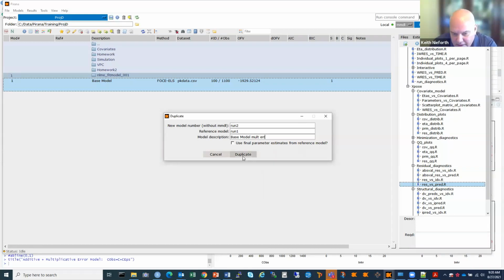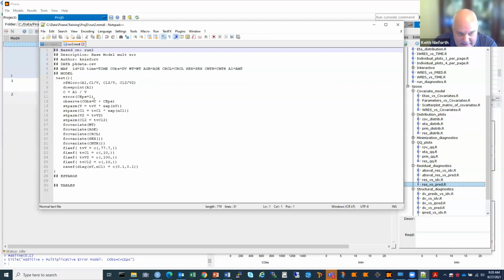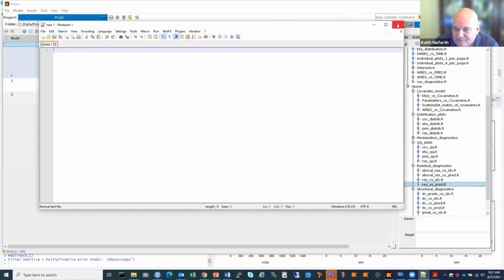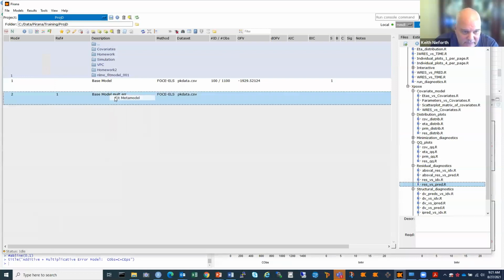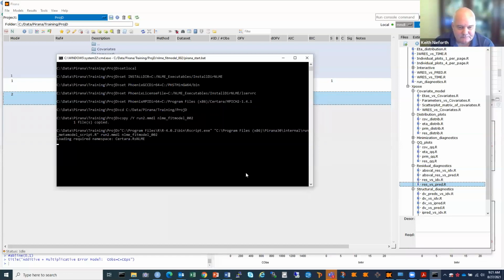So we can duplicate this model and give it a new name. And instead of COBS equals C plus, I'm going to do the multiplicative error model, which is C times, in parentheses, 1 plus CEPS. And I will run this, and then we'll compare those diagnostics. So I'll just fit the model quickly. This will run.